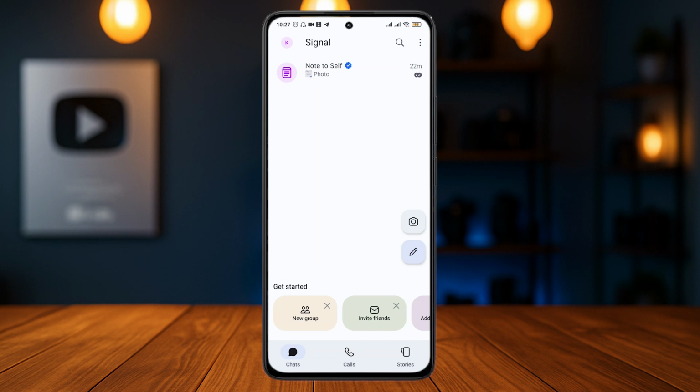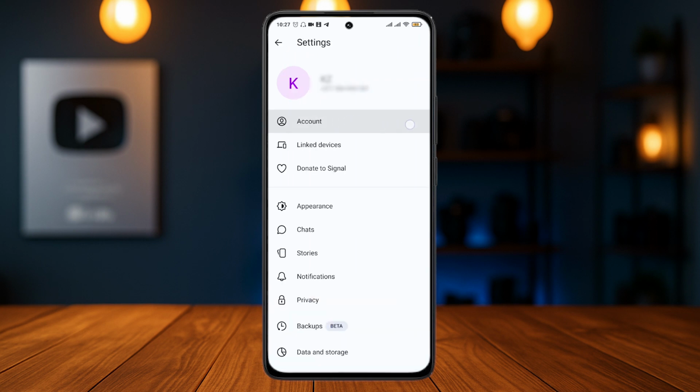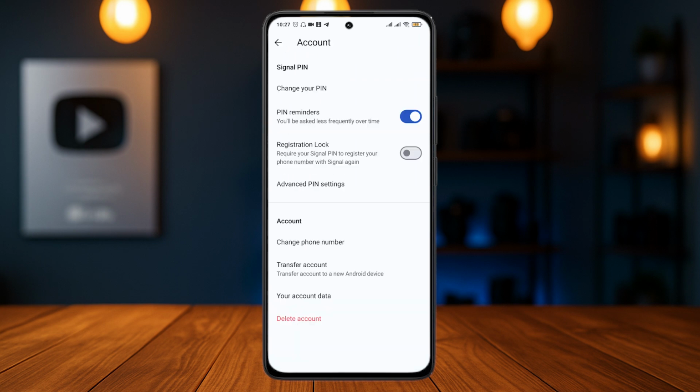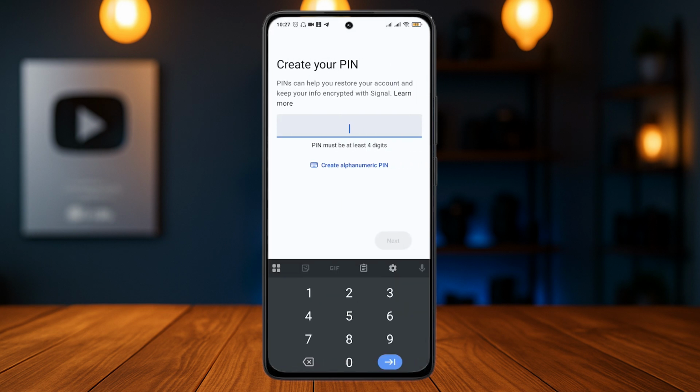through the settings. If you tap on the profile icon on the top left, you'll see the option called account. You just need to head over to it. And right here, you'll see the option called either a change pin option or set up a pin option if you have not yet set up. So tap on this option on the top, and then you'll need to create a 4-digit pin.